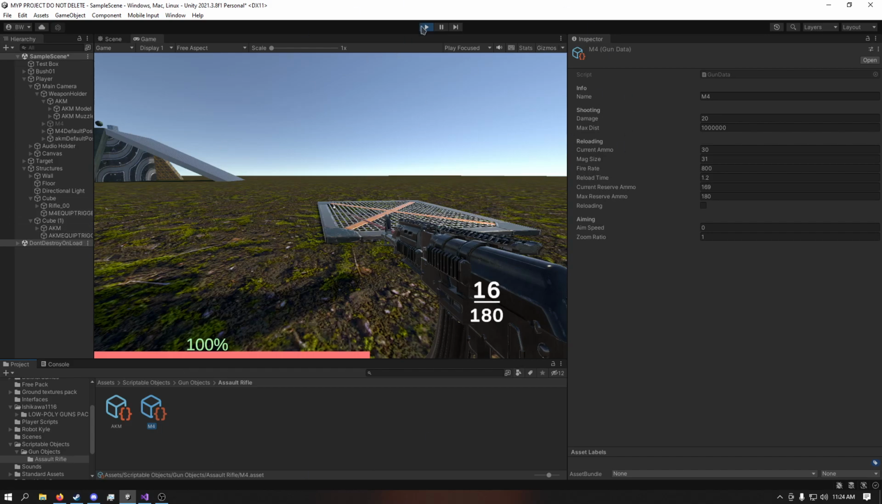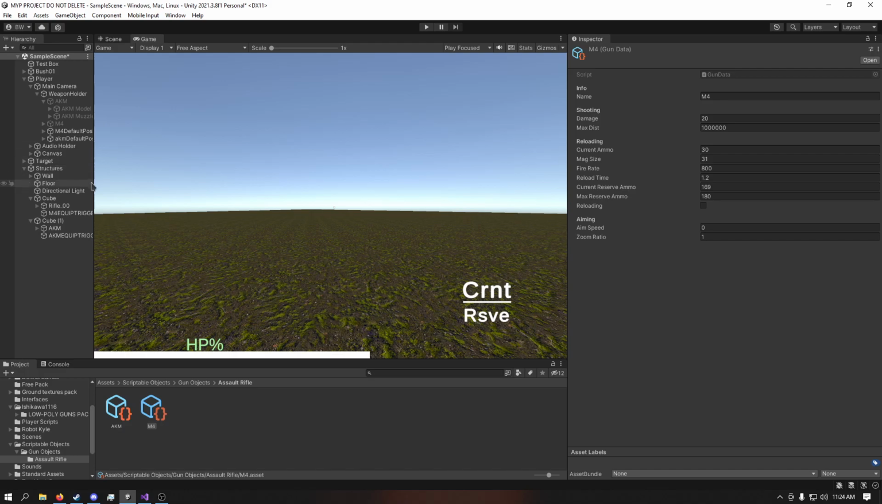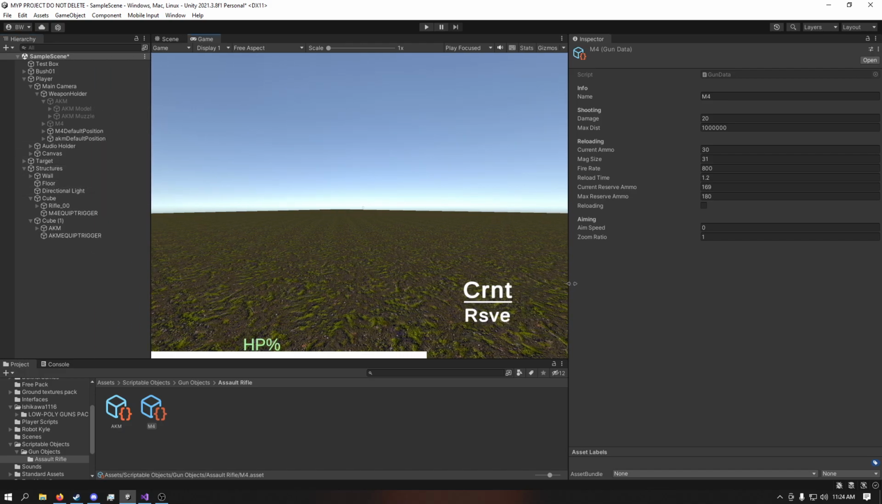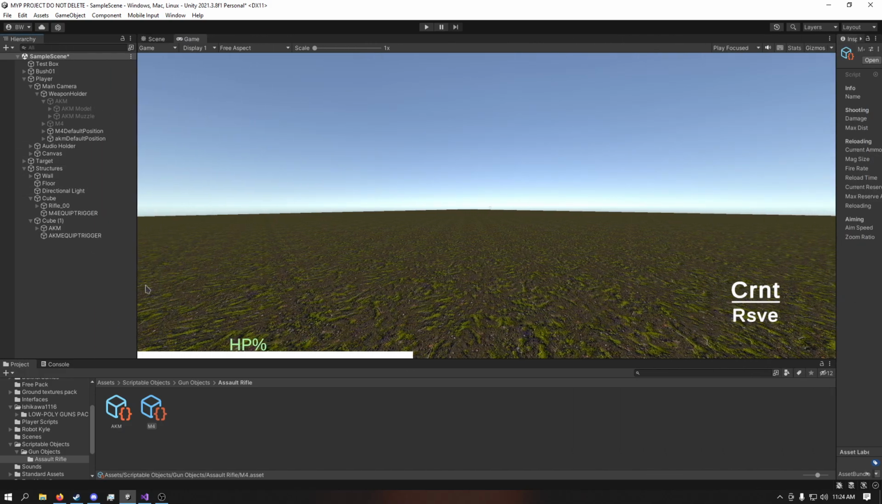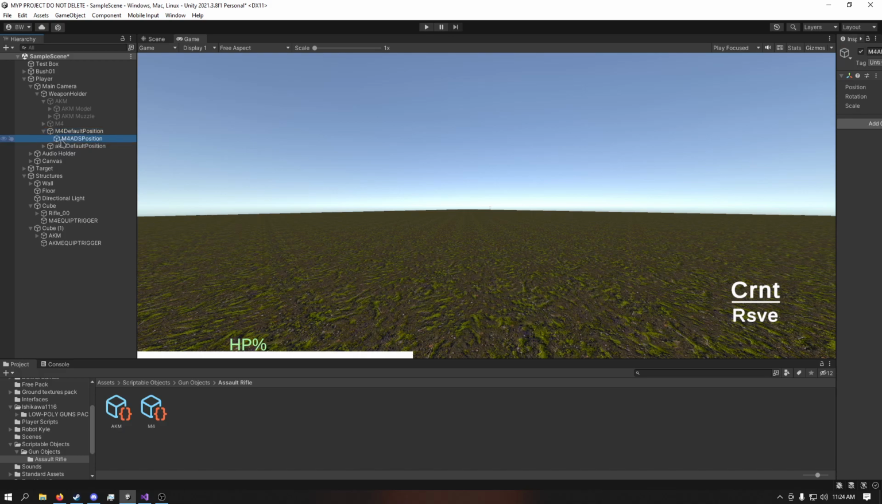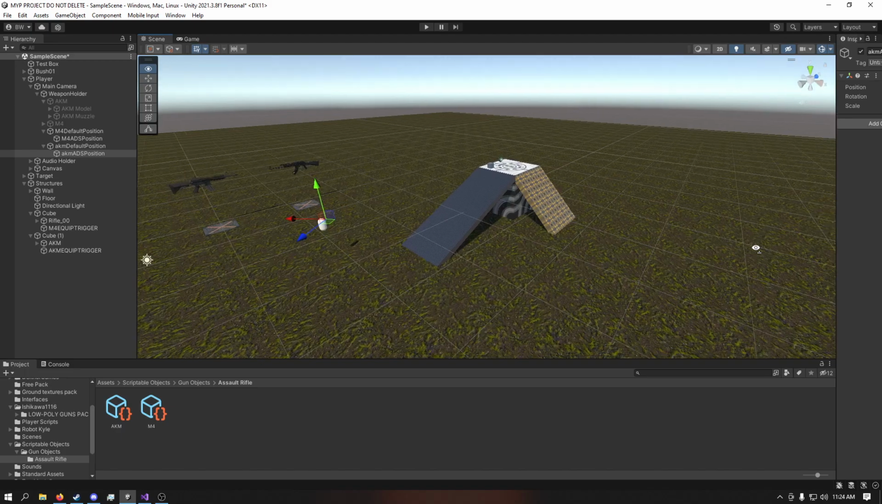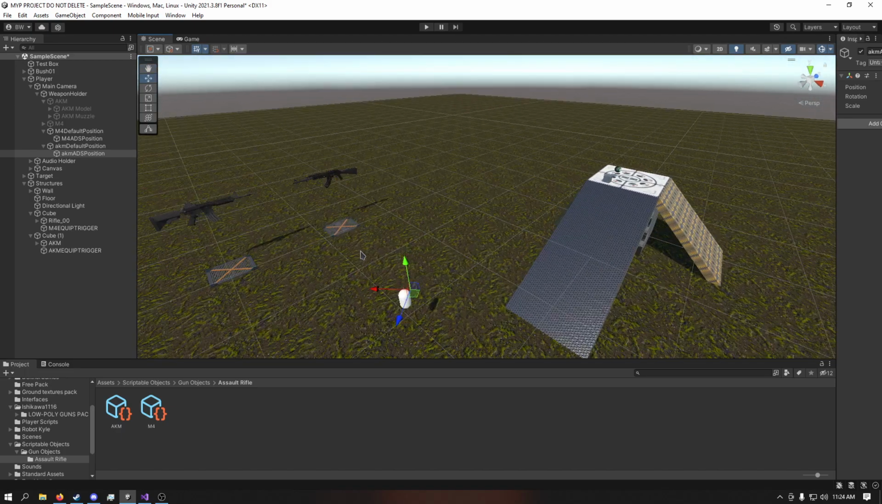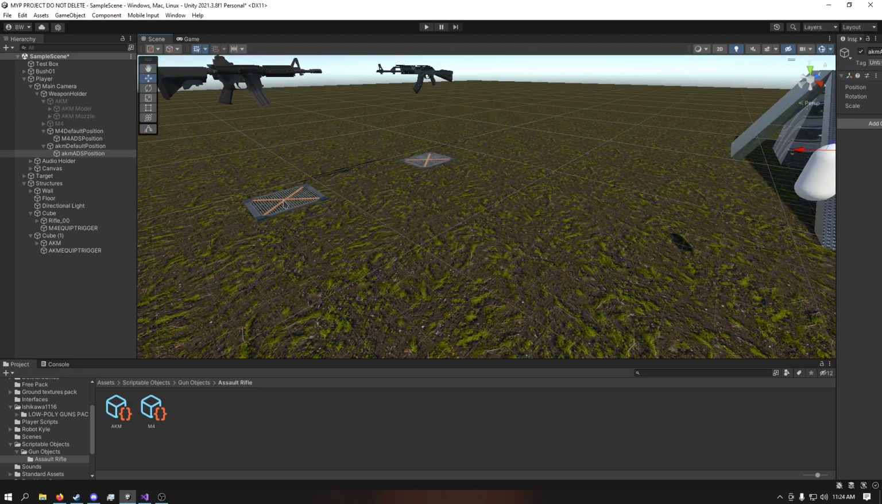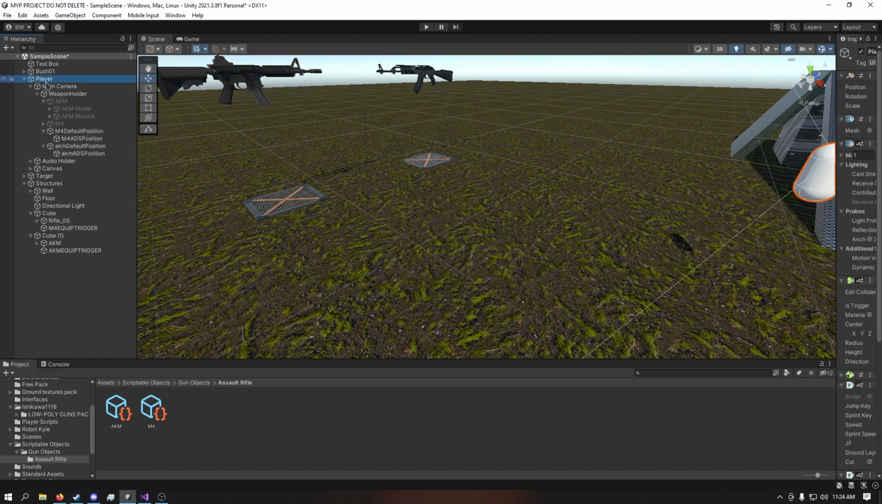So to do this, I created a bunch of empty game objects, which are AKM and M4 default position, as well as ADS position. These are parent and children. This just makes it a whole lot easier to do some stuff. I've also added a way for the player to swap weapons. This is temporary and extremely rudimentary.